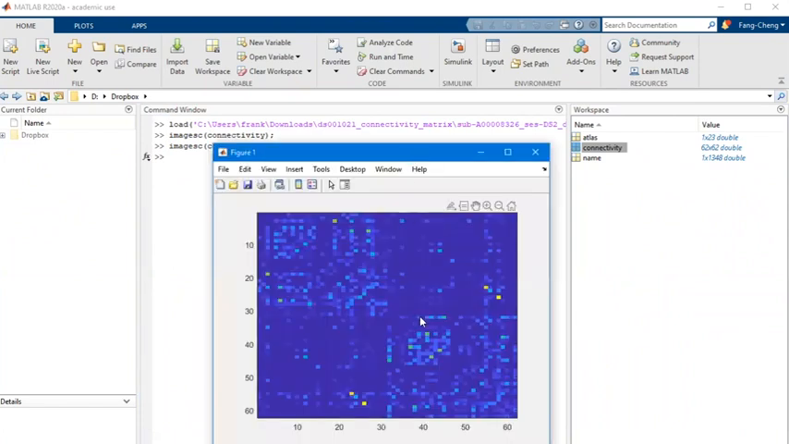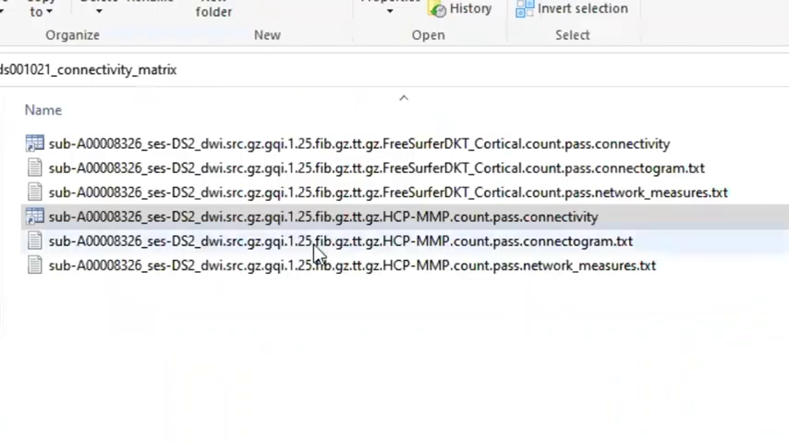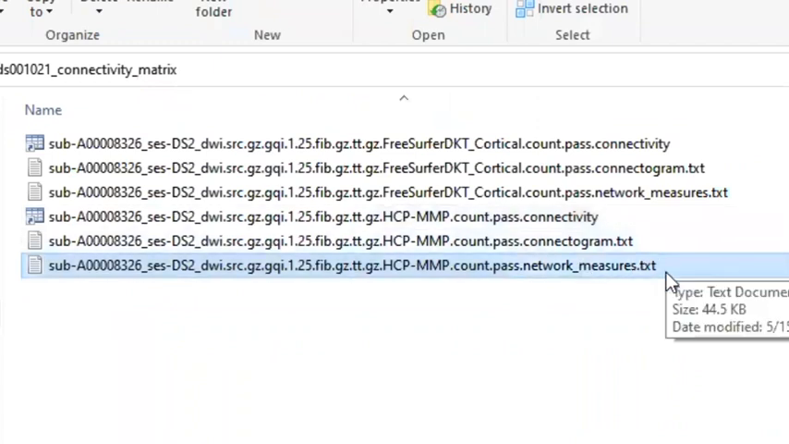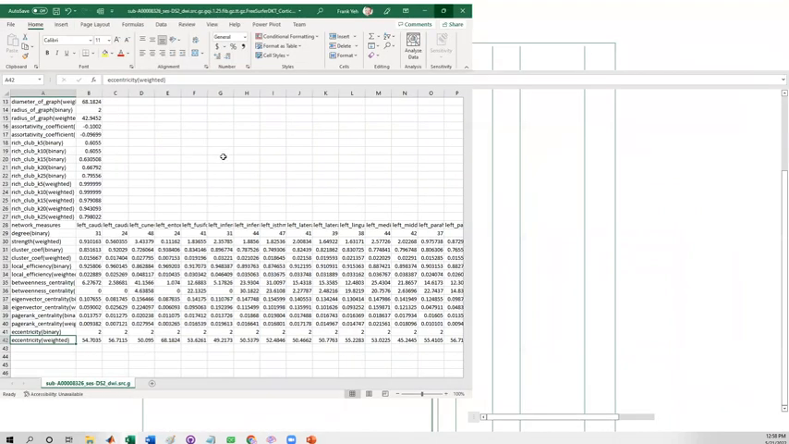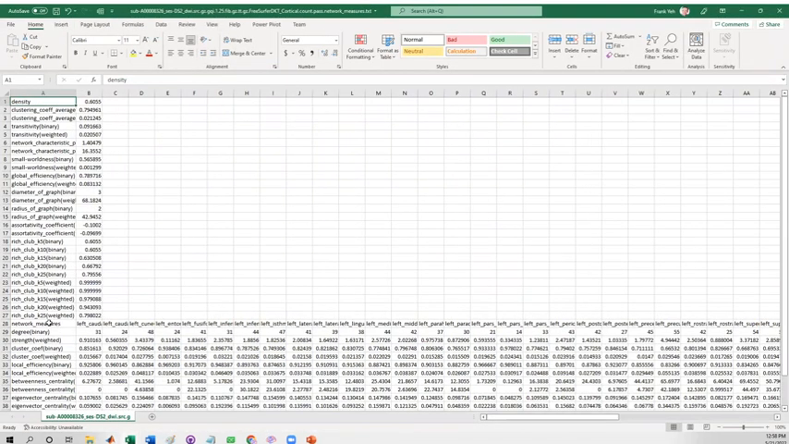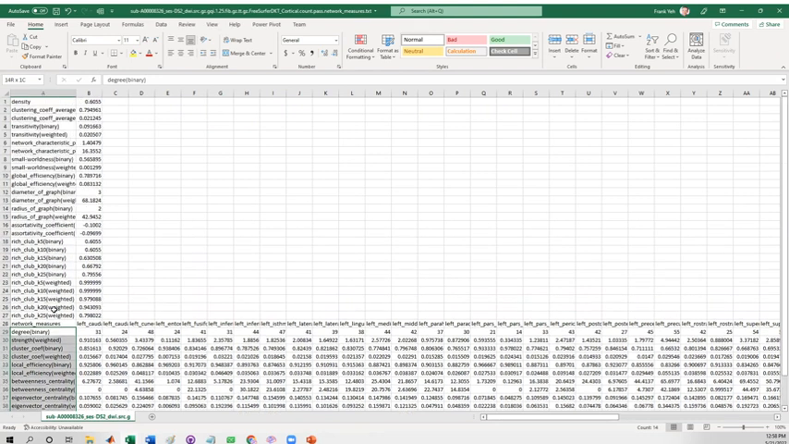Here we can visualize the connectivity matrix for inspection. The other output includes the network measures calculated from graph analysis. They are stored in a text file, and we can check them in Excel. As shown here, there are global network measures for the entire network. At the bottom, there are nodal network measures for each brain region. Each row represents a network measure, and each column at the bottom is for each brain region.